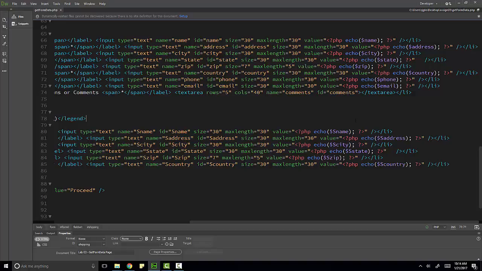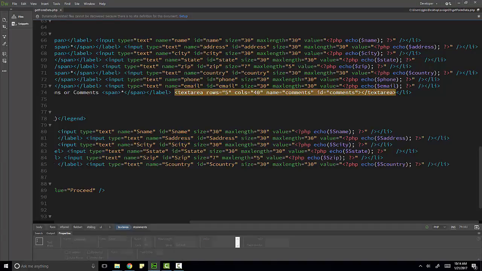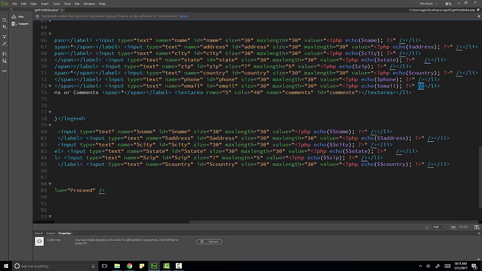Now the text area. The text area does not have a value equals. So you can see if I try to put it in there, it's not even an option. That's because it has a closing text area tag. All of these others are standalone tags. The text area has a closing text area tag. So the value goes in between the open and closed text area tags. So you can see there's where it begins and ends.